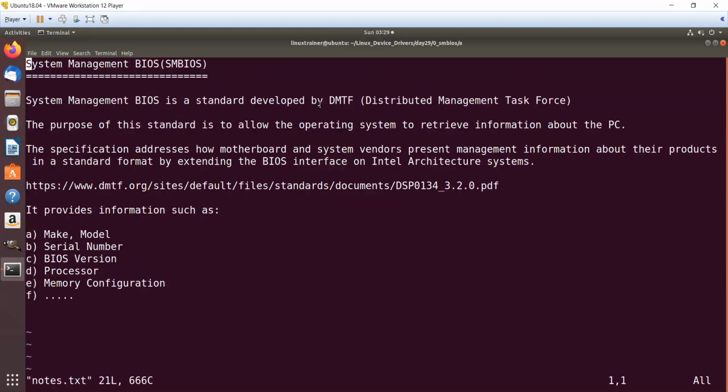SMBIOS stands for System Management BIOS. It is a standard developed by DMTF, which stands for Distributed Management Task Force. The purpose of this standard is to allow the operating system to retrieve information about the PC. You can read this: it says the specification addresses how motherboard and system vendors present management information about their products in a standard format by extending the BIOS interface on Intel architecture systems.